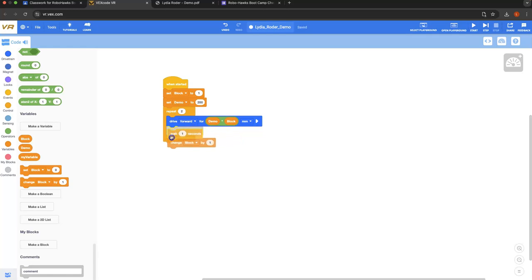I am having it also wait 1 second so that you can see the difference. And then this is where your variable becomes a variable. I am asking it to change block by 1 each time that it repeats. So it's going to start at 1, it will then go to 2. If I were to continue on, it would be 3, 4, etc.